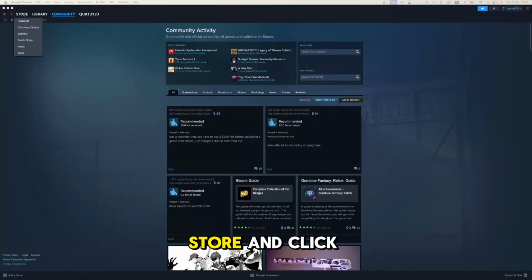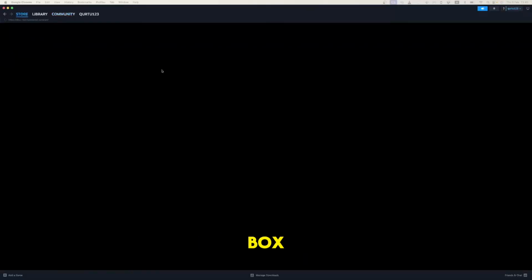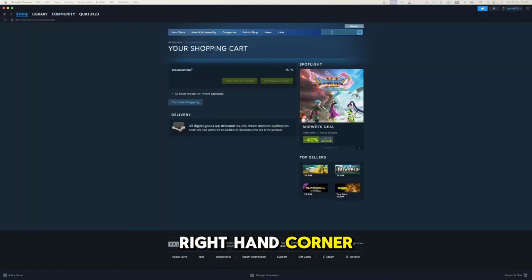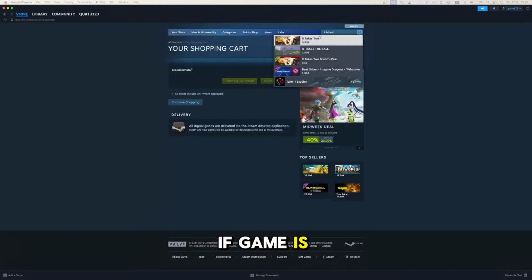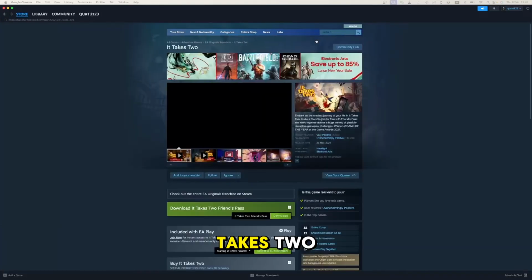Now, go to Store and click on the search box at the top right-hand corner. Search for It Takes Two to download the game. If game is not showing up, check out video in description. Else in drop-down menu, click on It Takes Two.